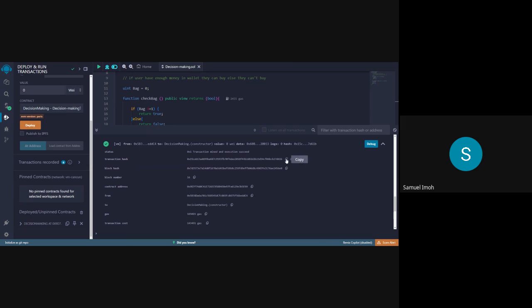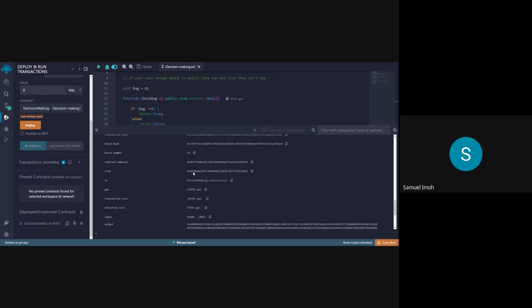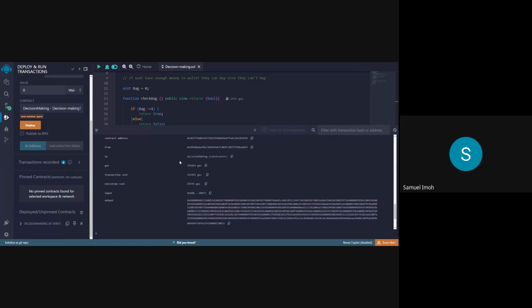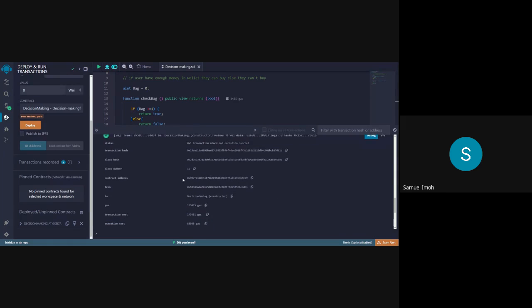If you copy this transaction hash and put it on Etherscan, you will see that there is a transaction going on already. And then you will see these here: the block number, the gas fee, the gas cost, the execution cost. Understand? In our first class last week, I explained what gas is and how it's implemented.